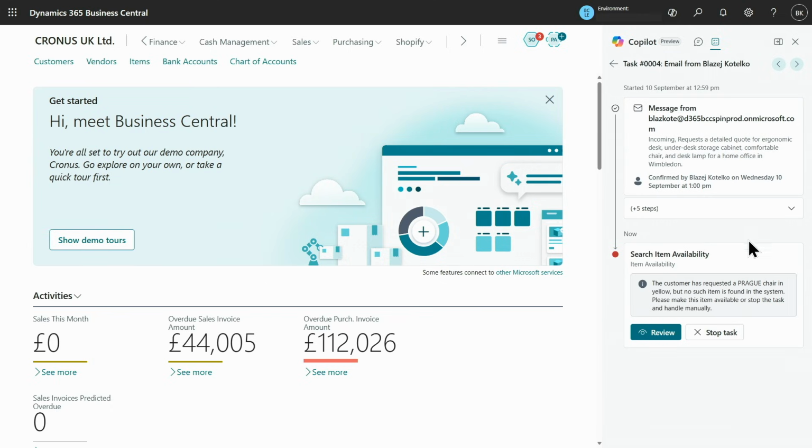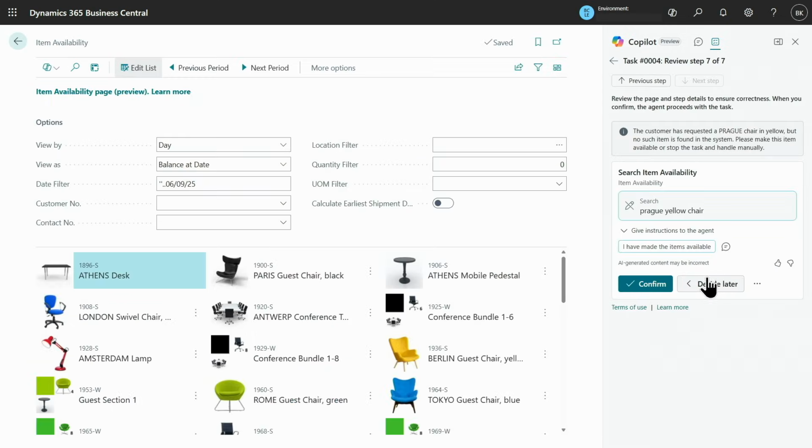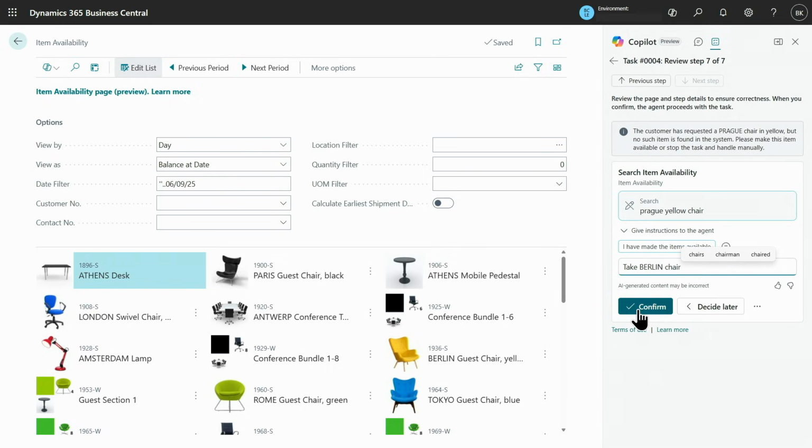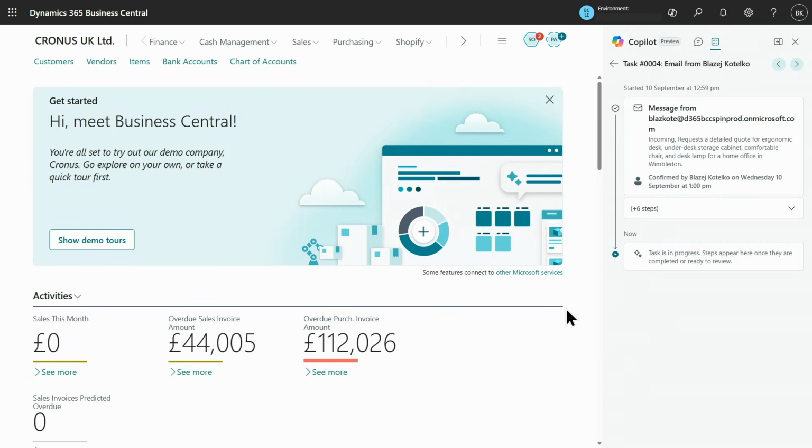I have a request from a customer to add a yellow chair, but the agent is not able to find that kind of product. In here, we have now the ability to give additional instructions to the agent, either by selecting a predefined option or providing text instructions. So I can say, take Berlin chair and confirm. It makes it much easier to operate and talk to your agent.